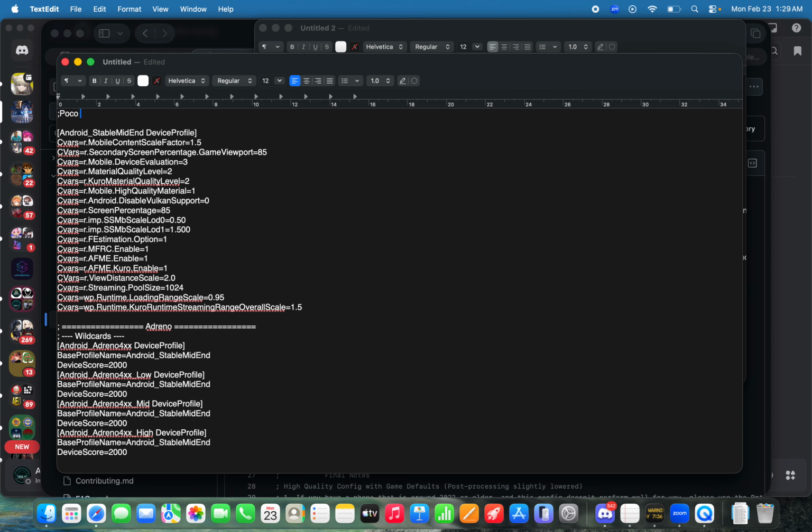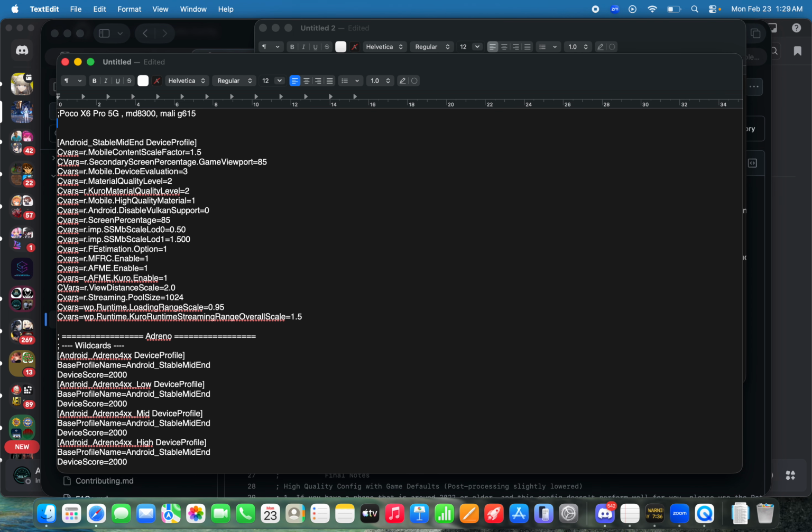My phone is a Poco X6 Pro 5G, which runs on MediaTek Dimensity 8300, and its GPU is Mali G615. So the actual device profile as read by Wuthering Waves for my phone is like this: Android, Mali, G61X, and then device profile.